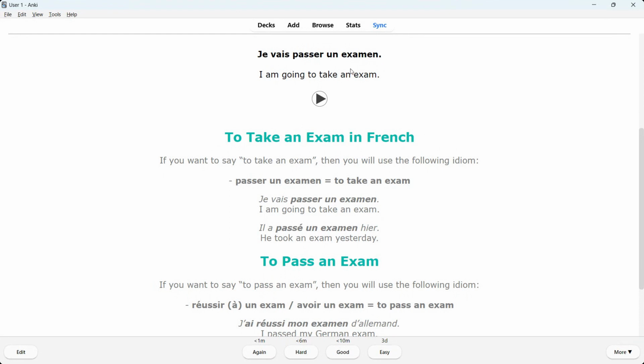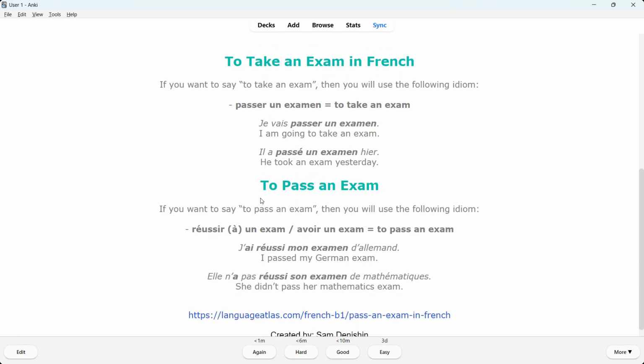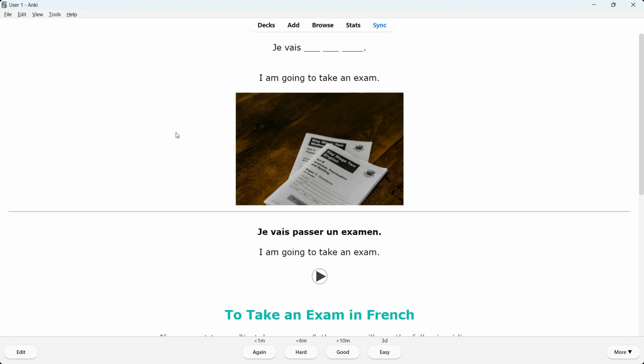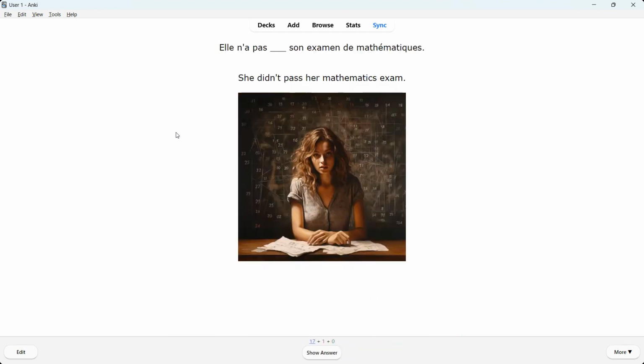Je vais passer un examen. So this is a mistake that many people make. If you say passer, it actually means that you're going to take an exam. If you passed an exam, you can say réussir, or sometimes with avoir un examen, but generally it's réussir. So you succeeded. It's a common mistake that many people make, and rest assured, I've made it as well. However, here you have the exercises to help you. So let's do another one.